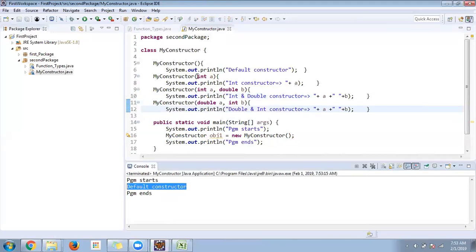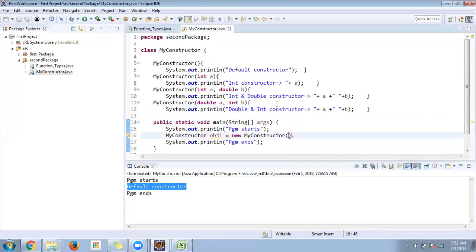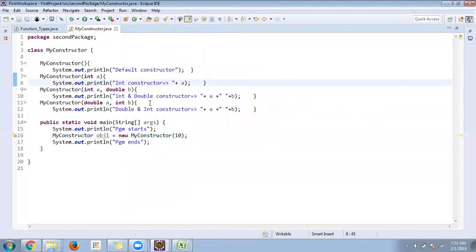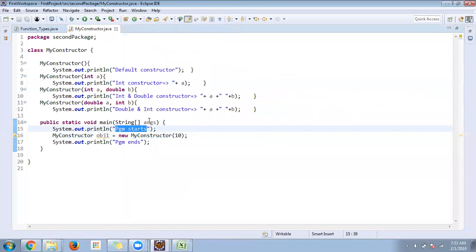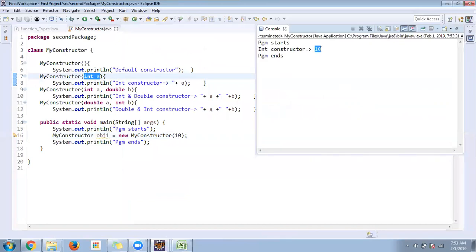In case I want to call the integer constructor, I just need to pass an integer value over here, 10. So now if you see, first program starts, then new constructor of 10. This will pass an integer value here. Integer constructor plus a, that is, the value of a is 10 for me right now. Then program ends. Got it?